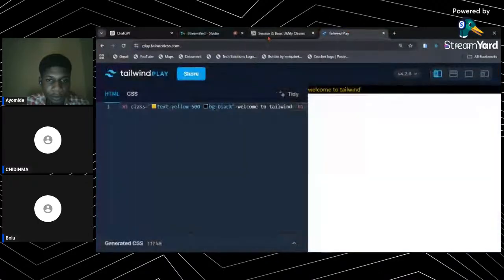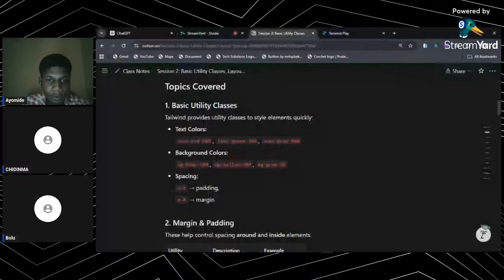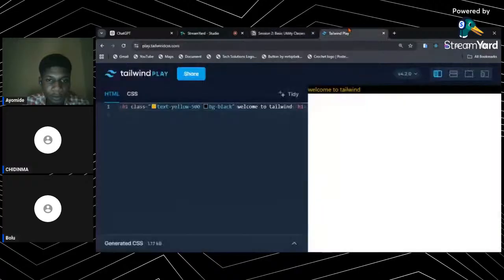Then next thing we talk about is spacings. So spacing is margin and padding. Let's say we want to add a padding to this particular background that will be in this H1. You know, padding is the space between the edge of your container or box and its contents. In this case, this H1 is the container of this text that we have here. So if you want this Welcome to Tailwind not to touch the edge, we want a spacing between the edge. That is the padding there.